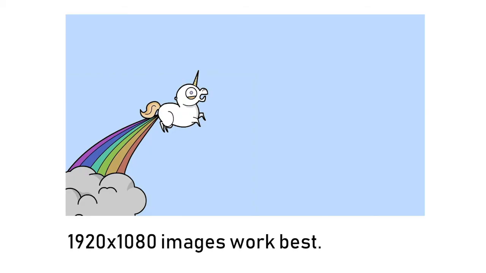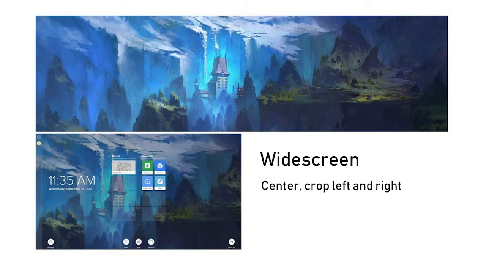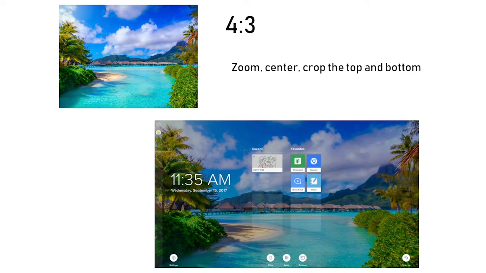For some tips on what kinds of pictures work best as wallpaper, full HD images, 1920 by 1080, work the best. If you use something else, like a very widescreen image, it'll be cropped and centered. If you use a 4:3 image, it will be zoomed, centered, and the top and bottom will be cropped so that the image fills the screen.